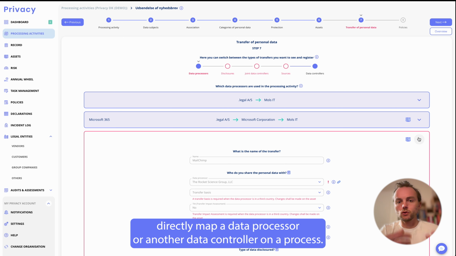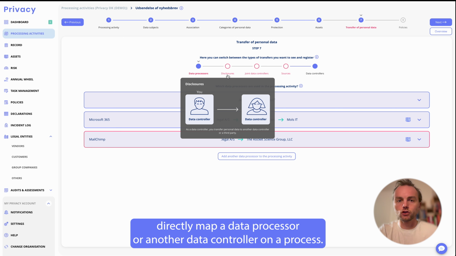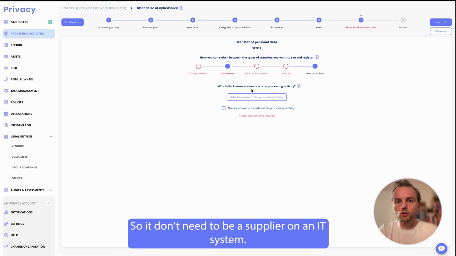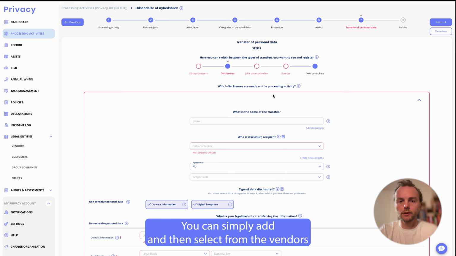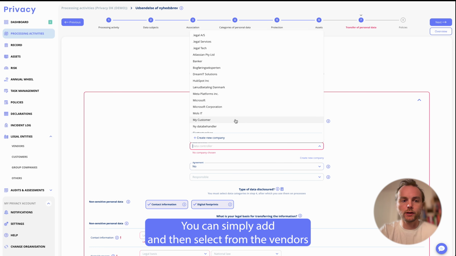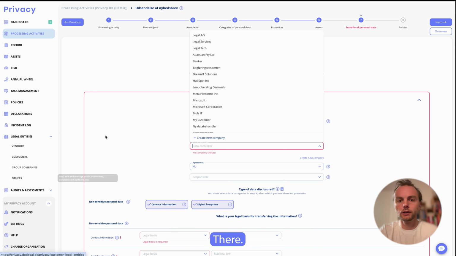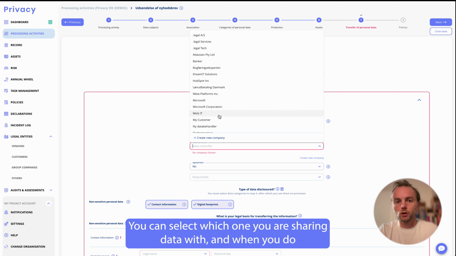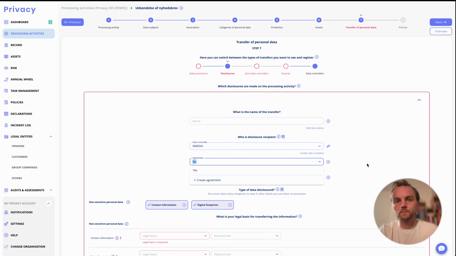Of course, you can also directly map a data processor or another data controller on a process, so it doesn't need to be a supplier on an IT system. You can simply add and then select from the vendors and other companies, legal entities you have created there. You can select which one you are sharing data with, and when you do so, you have the possibility to link to an agreement and more.